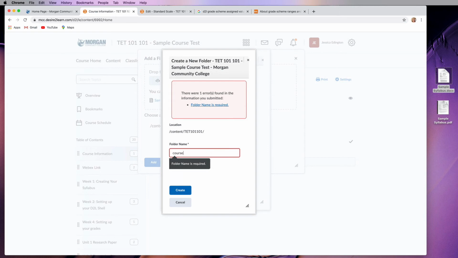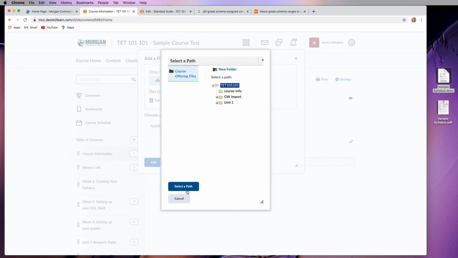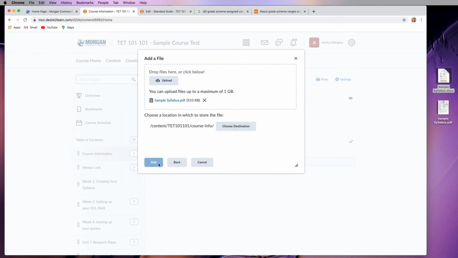So course info, and we don't use capitals or spaces. Because this is a web-based system and it doesn't like to have spaces or capitals or weird characters, but a hyphen will work. So I'll go ahead and click Create. And now I want to put this file into the course info and select that path and then choose Add.